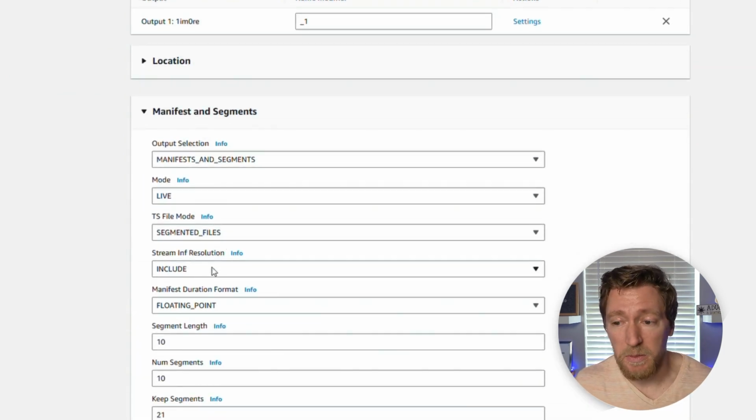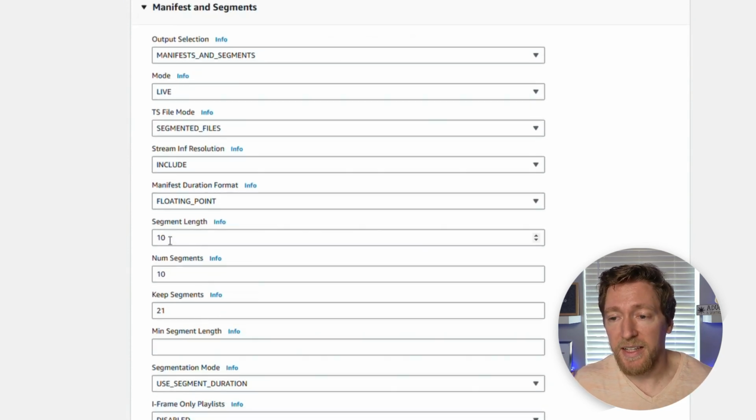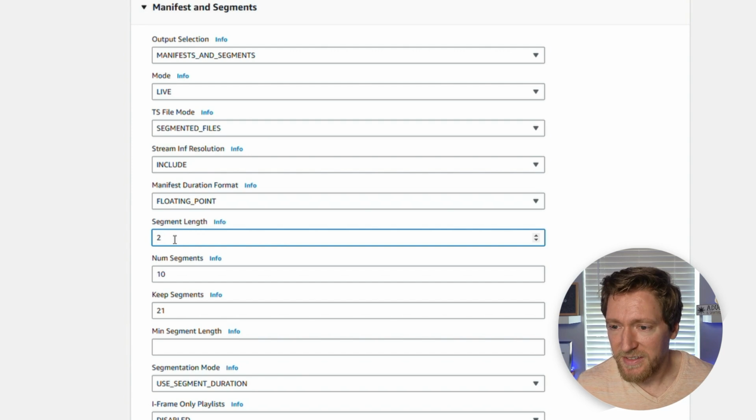This is actually a very important piece that we're about to do. Most of this is already fine. It's already configured the way that we want it to be, except this one, segment length. Now, like I said before, the segment is this little piece of the video.